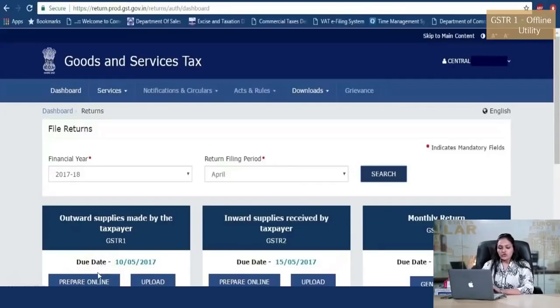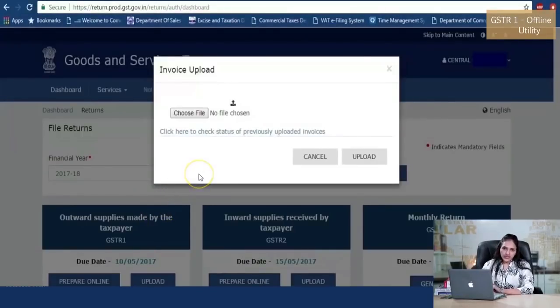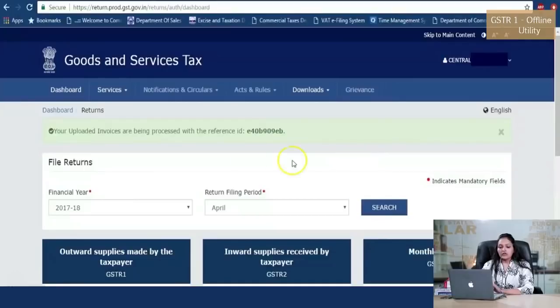Now, the user has to click on the Upload button to upload the JSON file created for GSTR1. The following window opens up. Browse and select the path to save the JSON file which needs to be uploaded in the GST portal. After that, click on the Upload tab. Now this screen opens up. After uploading the JSON file, a transaction ID is generated against which you can track your upload processing status.